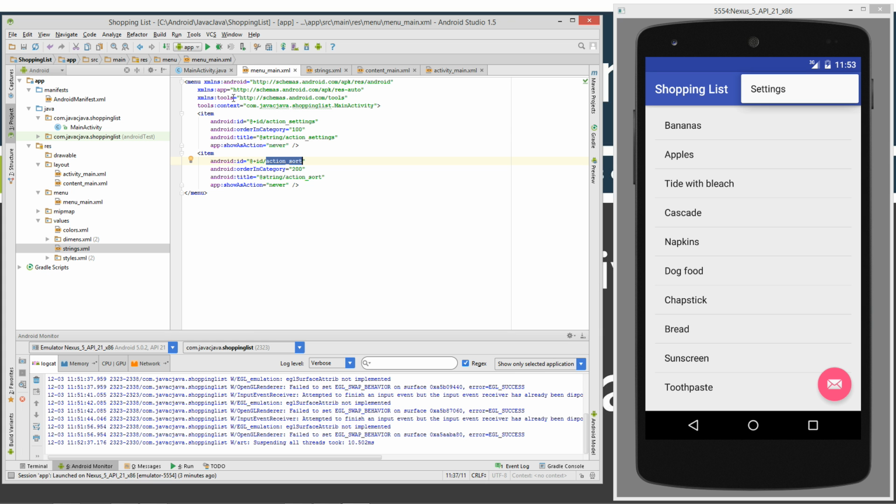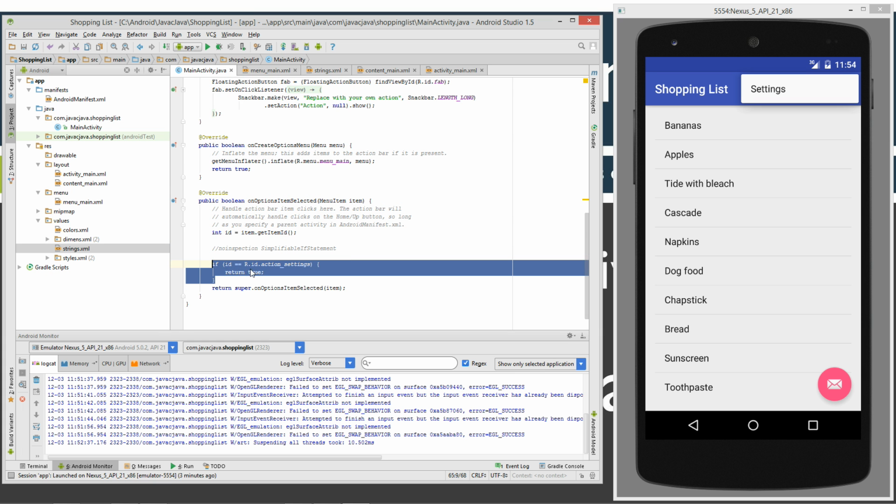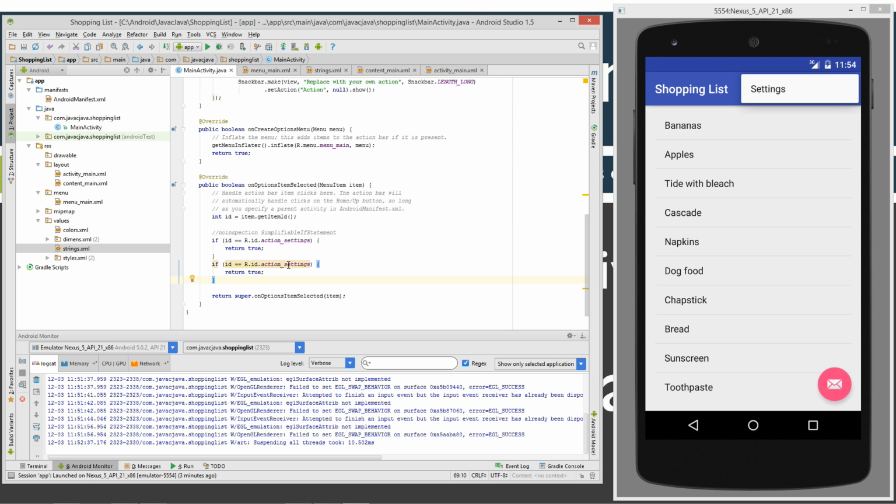So basically, we come back to the main activity and we're going to go into the onOptionsItemSelected. And we're going to see if the ID is equal to action sort instead. Right, so I'm going to highlight this, hit Control-C to copy, and Control-V to paste this stuff, and just simply change this to sort.